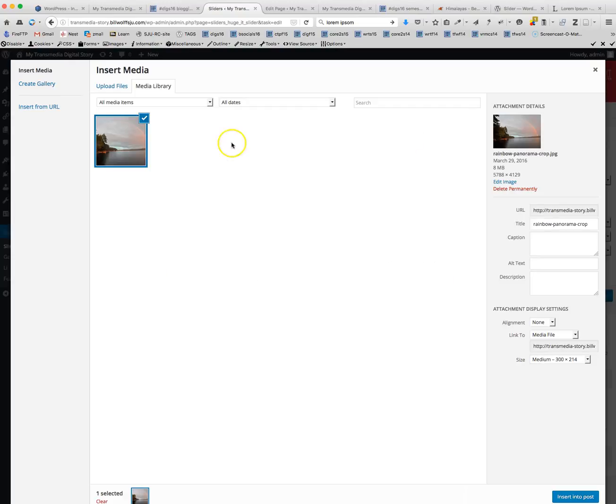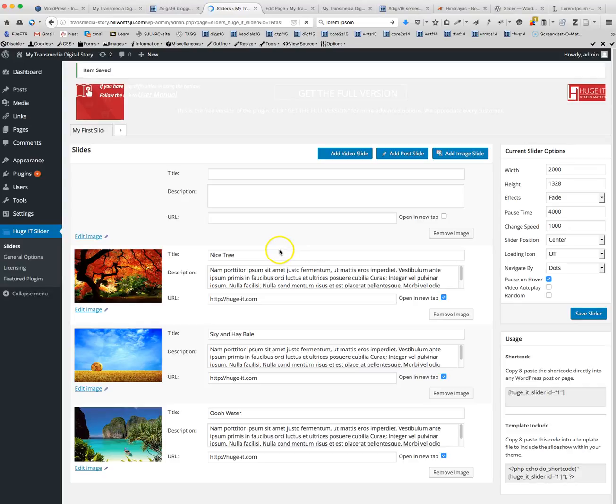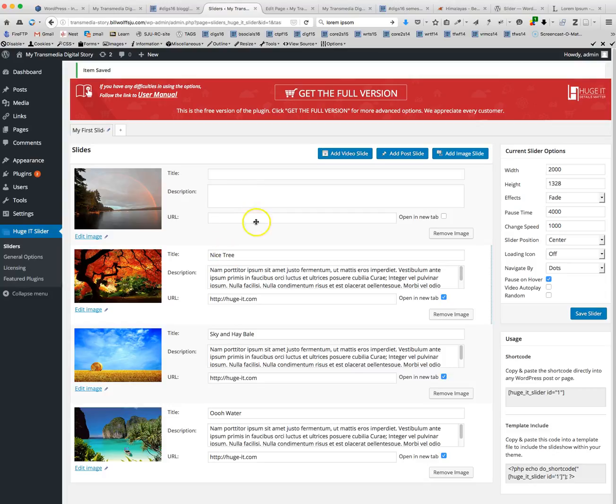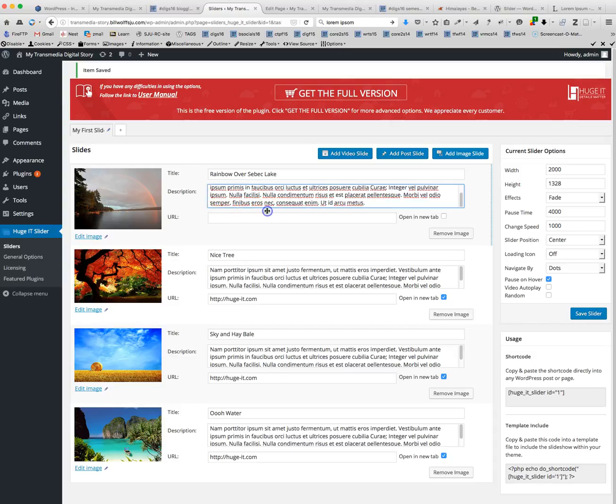Oops, it was there. Okay, insert and post. Don't want the full size. Now I'll just do. It's going to be right there anyway. So rainbow over Setback Lake. Lorem ipsum, I can put a URL in there if I want to. Open a new tab if I want to do that too.